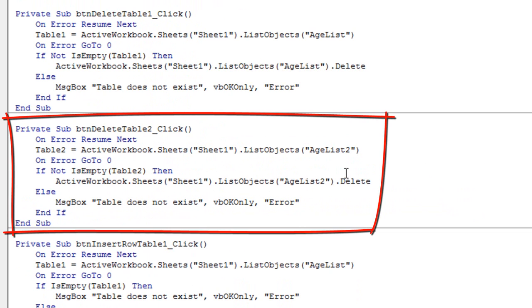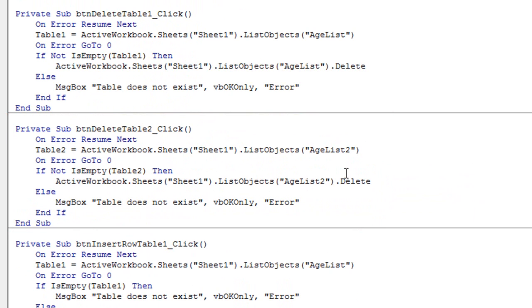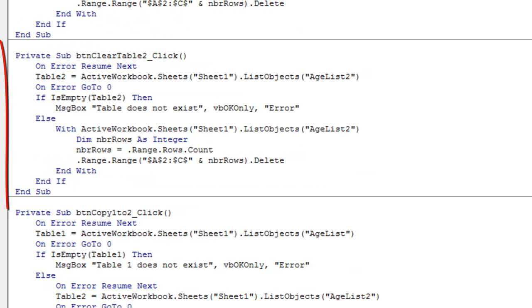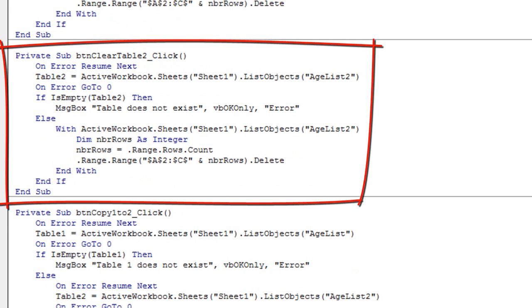Here's the code to delete a table. First thing that this code does is it retrieves the table by using the active workbook, dotting into the sheets function, then dotting into list objects, passing the name of the table, and then if the table exists, then it deletes the table. Here's the code to clear a table.